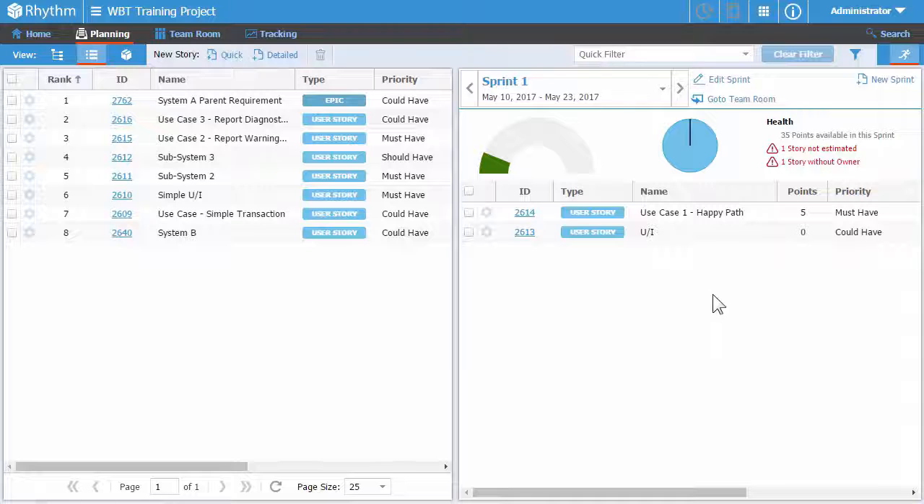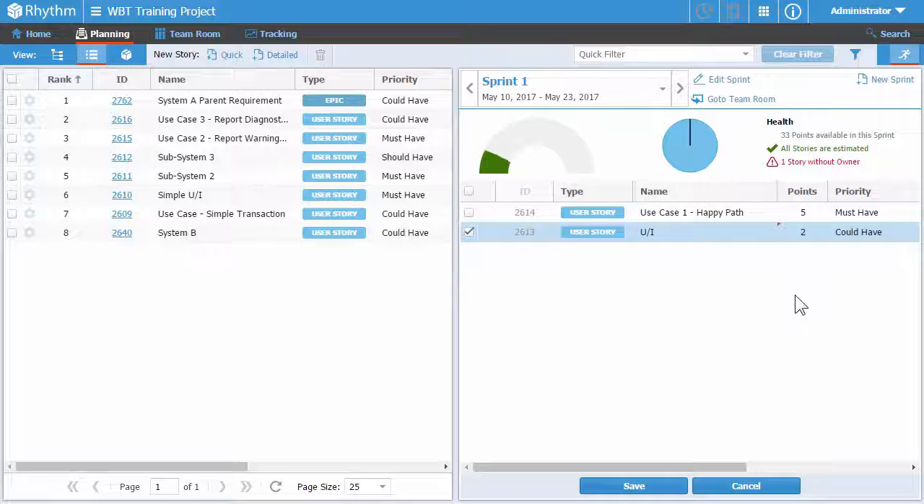To add a user story to the sprint, simply drag and drop the appropriate story from the backlog over to the Sprint panel. As you add stories to the sprint, you'll notice the dashboard begins to change and will update you if there are any issues with story health. In this example, you can see that we have one story without points and one, possibly the same story, without an owner.